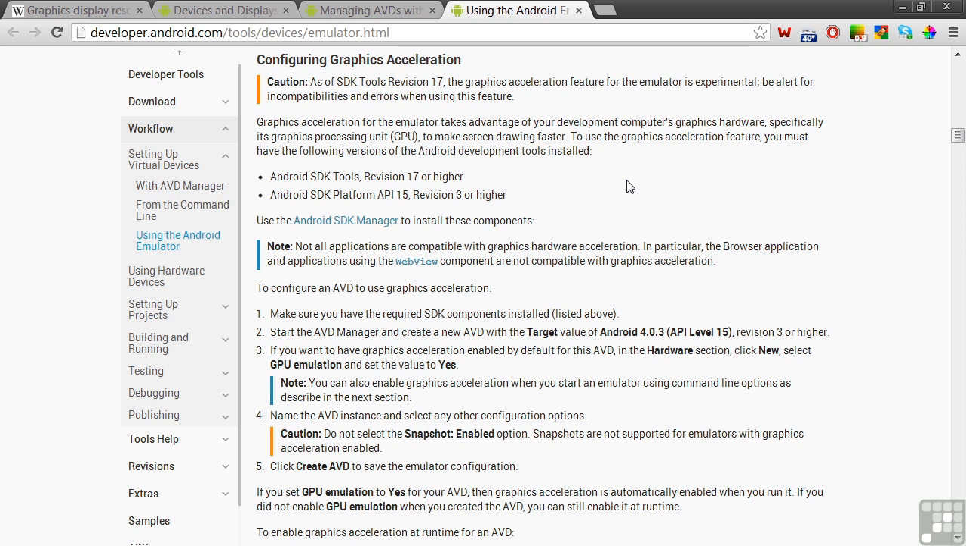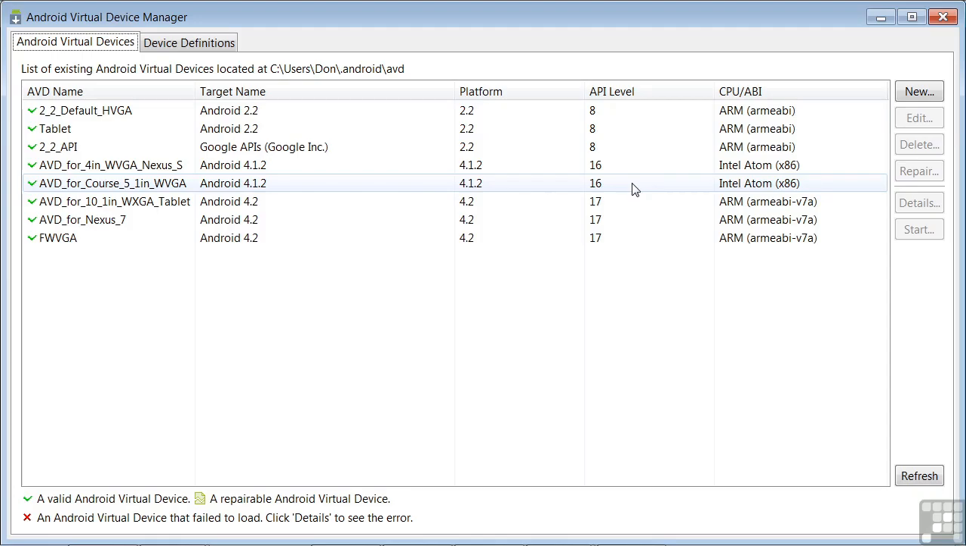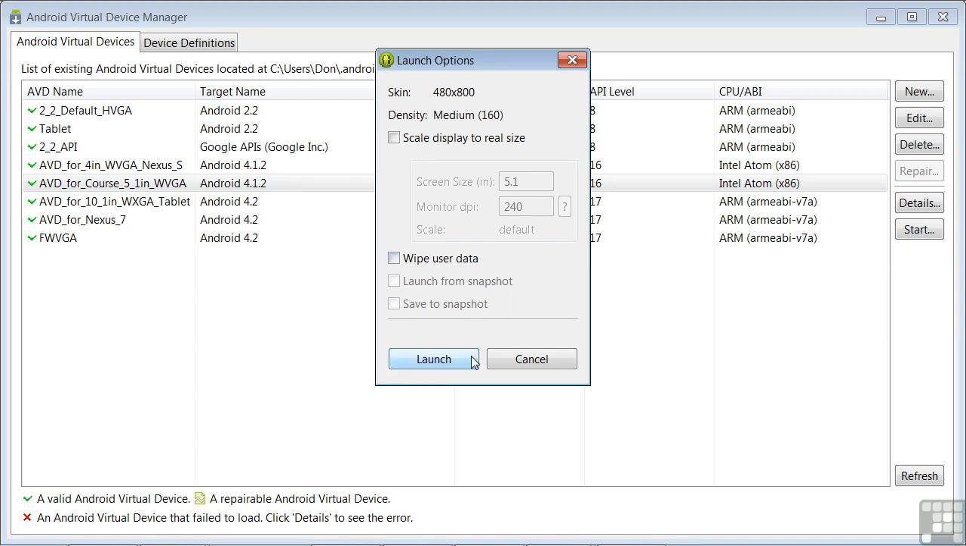Welcome back. I hope you had success in enabling hardware acceleration. If you weren't able to do it for some reason, your virtual devices will still run. They'll just be more sluggish than if you had acceleration enabled. Now the exciting part. We're going to start the virtual device. First, bring up your Virtual Device Manager in Eclipse, as I have. Select the device, and click Start, and Launch.